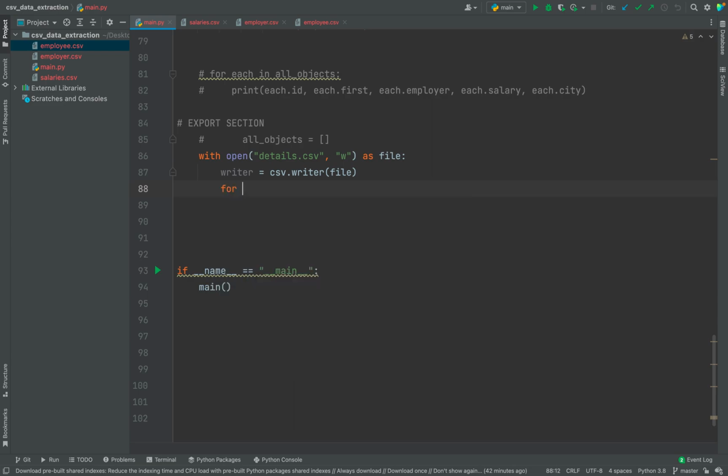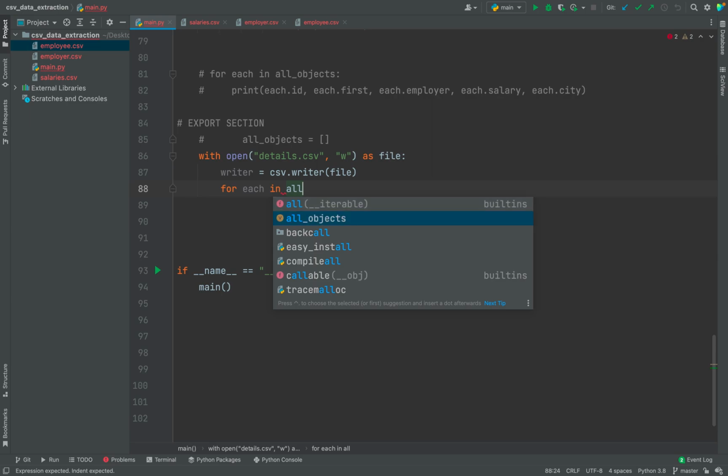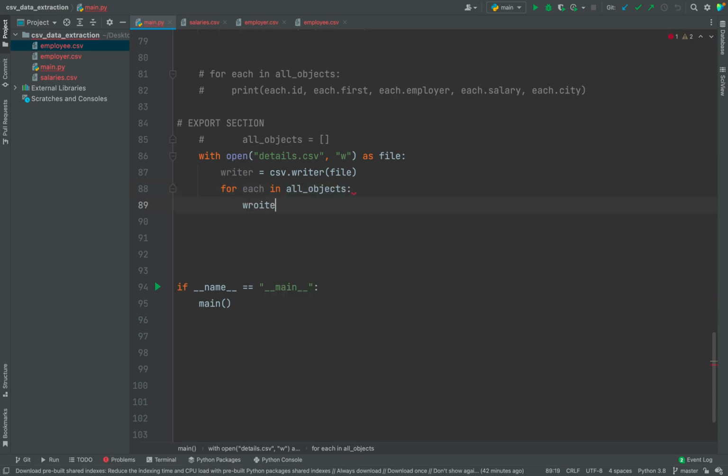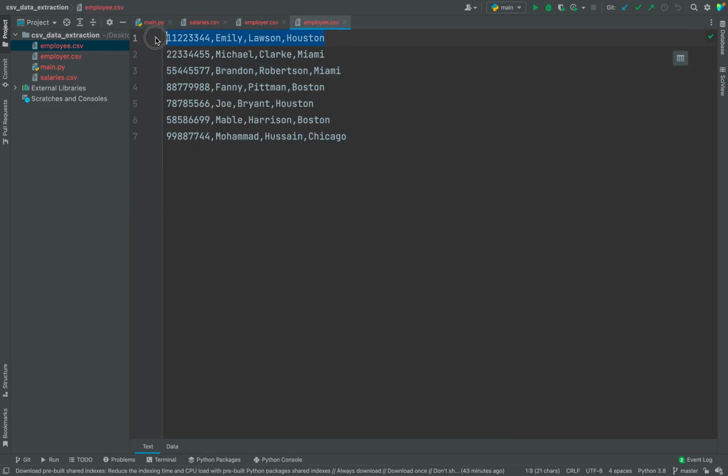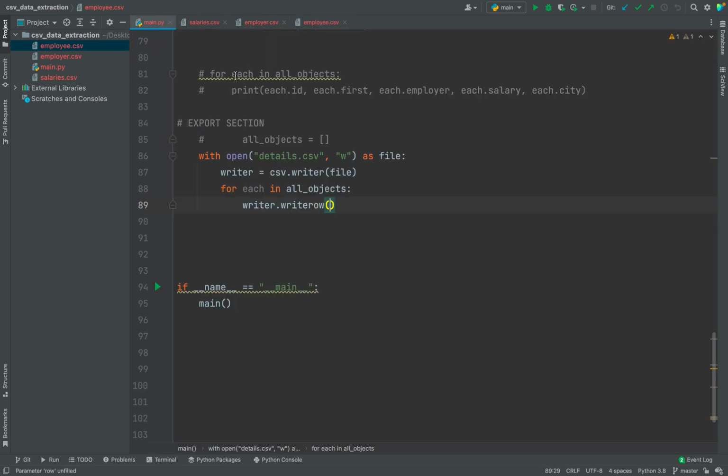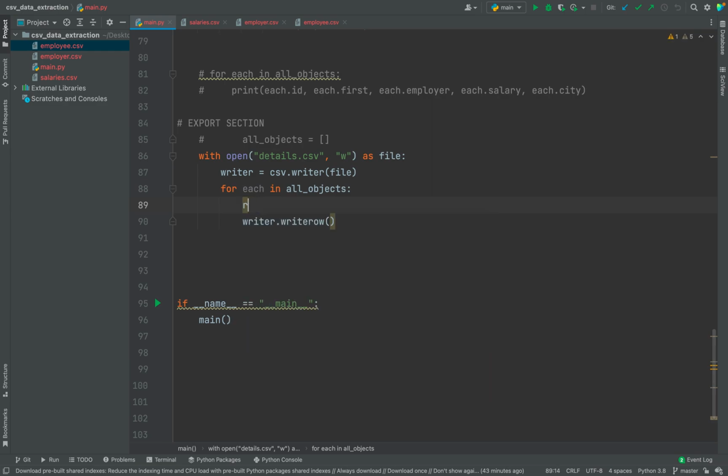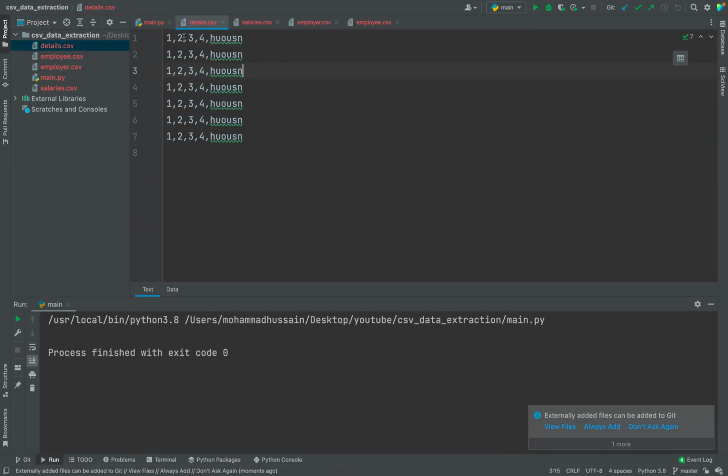Okay, and then for each in this list we have, all objects. What we do is writer dot write row, and I'll have to pass in a row like this. This is one row. So we have to pass in a list of comma separated values as a row. So let's say row, for example, row is equal to 1 2 3 4 and Houston or whatever. So this is a row basically. If I pass in this row, you'll see it will create the file it created here. So this is what it created when I passed it in.